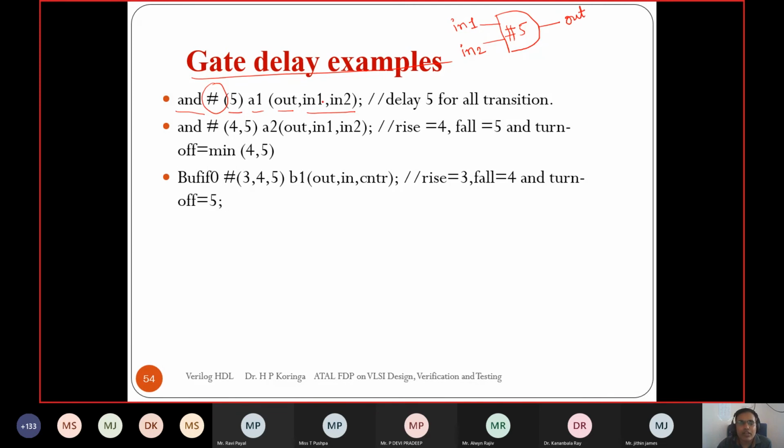So it will perform an AND of A1 and A2. Whatever result it gets, it assigns to the output, but with a delay of 5 units. So if we specified only one delay, then all the transitions have 5 units: rise transition has a 5 unit delay, fall transition also has a 5 unit delay, and turn off transition also has a 5 unit delay. So if you specify only one time unit, it takes that value for the rise time, fall time and the turn off time, right?